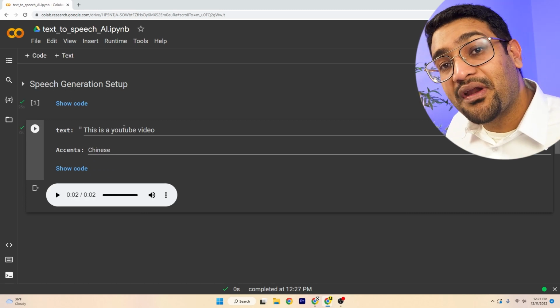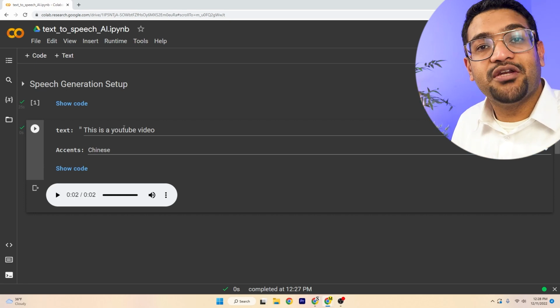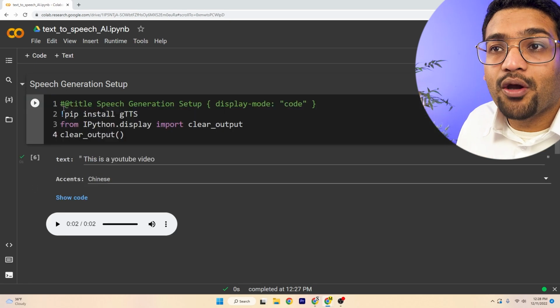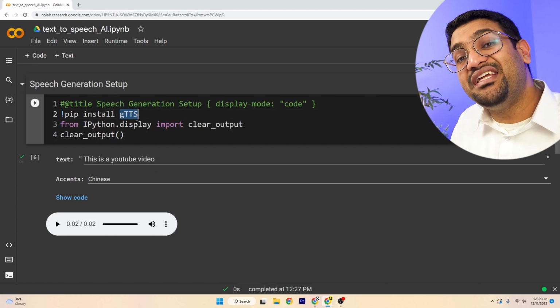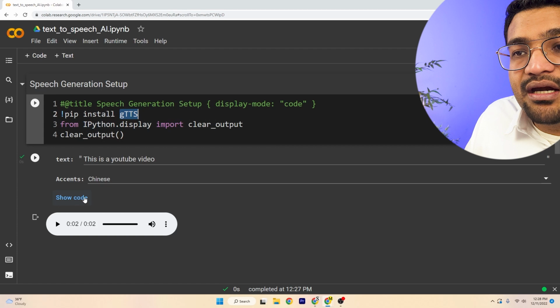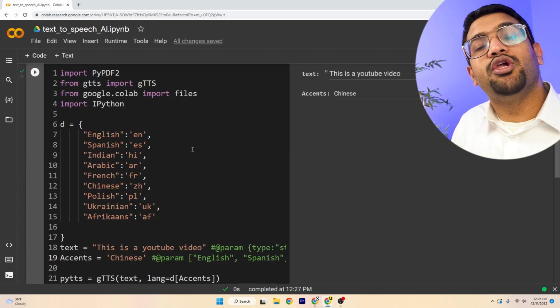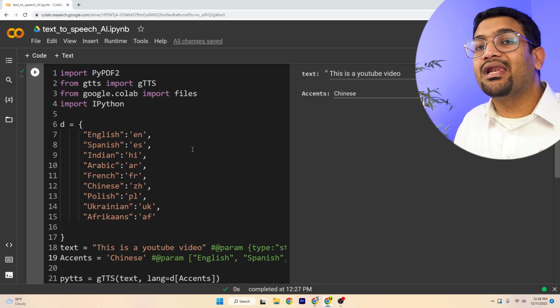Now, for those who are interested in how this works, this is based on Google's text-to-speech conversion tool. When you press show code, you'll see that it's dependent on GTTS, which is nothing but Google text-to-speech. And here, you're taking the text and then you're passing it on to GTTS. But you can also choose what kind of local accent you want.